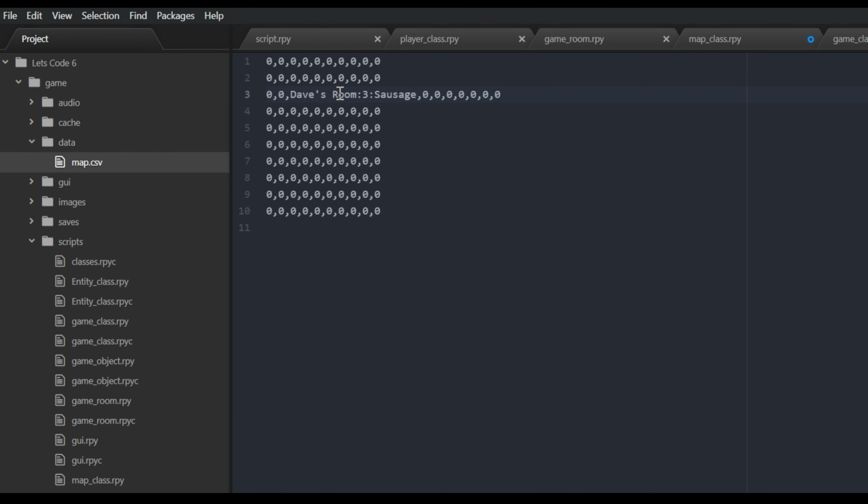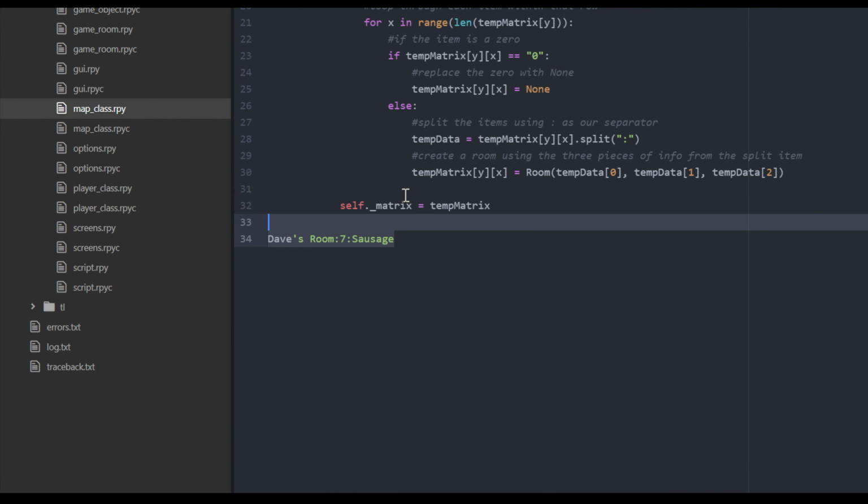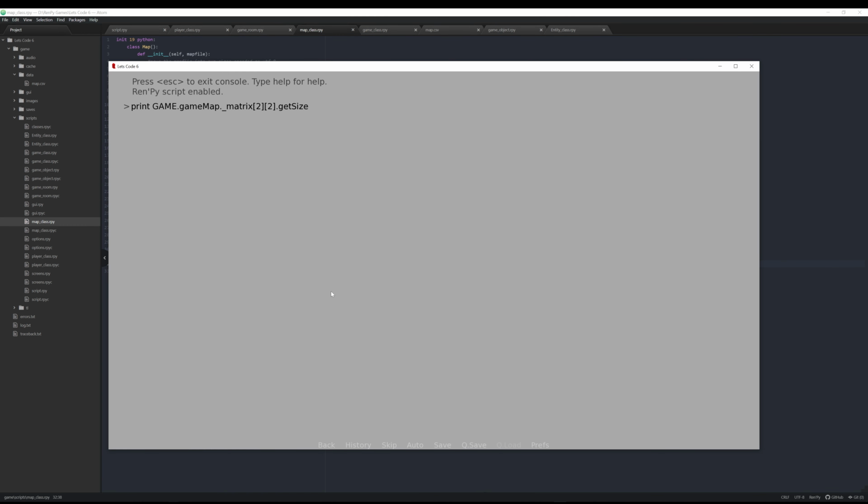As you can see here, I've actually got Dave's room with 3 and sausage in cell 2, 2. So we can just get rid of that extra bump that I've added there. Make sure we save the file, and then that should be good to go. So in order for us to test our code, what we have to type in is this. We're going to type in the game map matrix cell 2x2.getSize just to check.